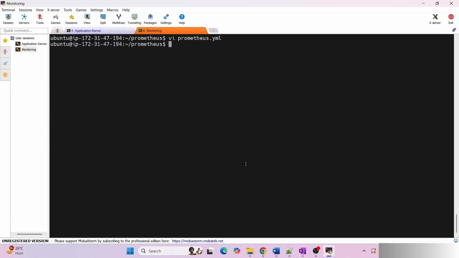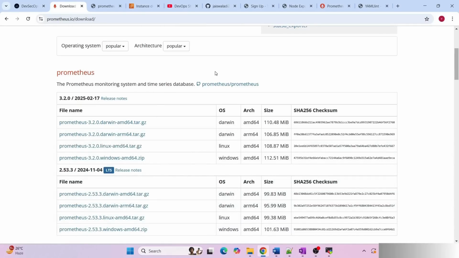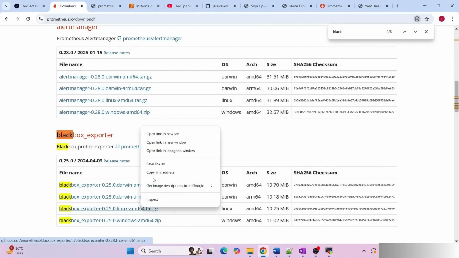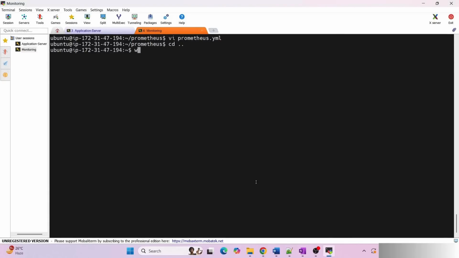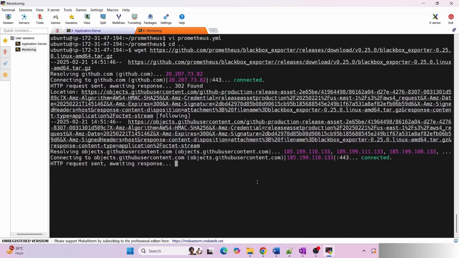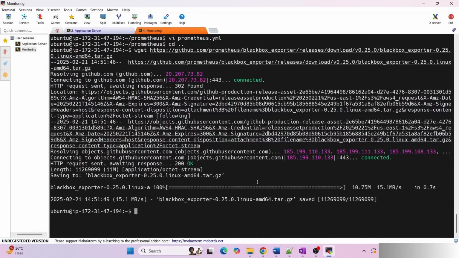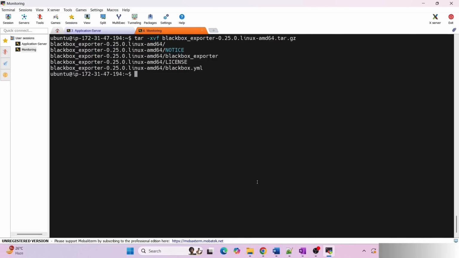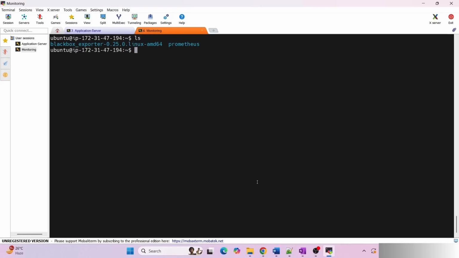Now quickly, let us install Blackbox exporter as well. For that we can go here and search for Blackbox. For Linux we can copy, go here, and run the wget command. Once it is done, we are going to extract it. I'm going to run tar -xvf on the Blackbox archive. Now let's remove the tar file. I'm going to rename this to just blackbox so that it's easier to work with.